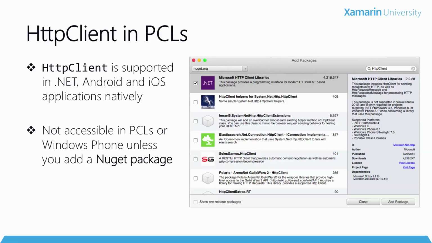HTTP Client is built into the platform and available to your Android and iOS apps directly, but it isn't included in the PCL profile. So if you want to use it in a portable class library and share your client implementation, you'll need to add a NuGet package for Microsoft, which enables the use of the library. This is also required for Windows Phone, which doesn't include an implementation of the library.